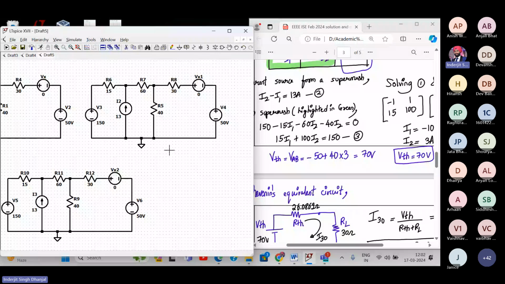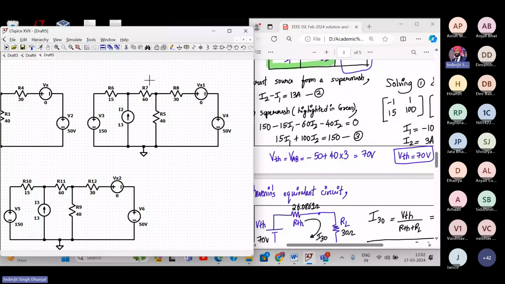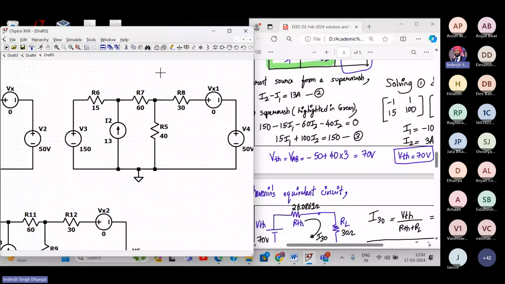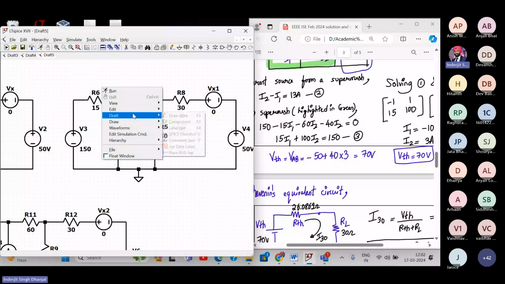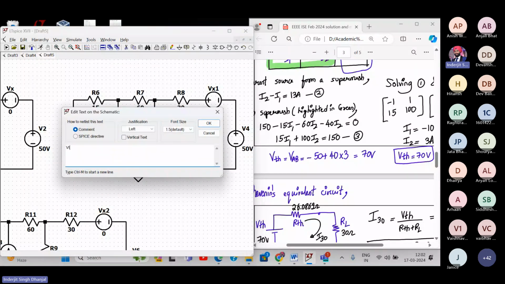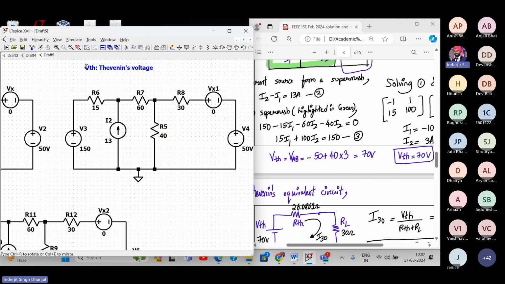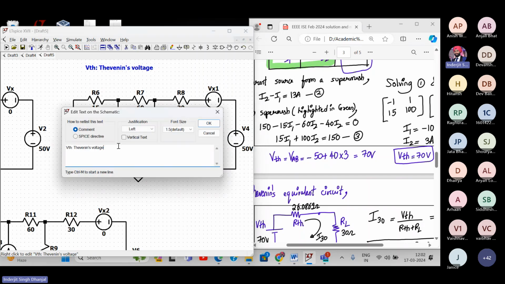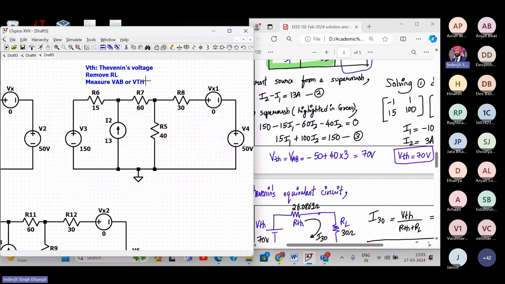Okay, so tell me, what do we do for VTH? So this is for VTH. Theoretically, how do we calculate Thevenin's voltage? Can someone tell me? Okay, what procedure do we follow? We remove RL, right? Yes or no? And we measure VAB, which is VTH directly. Yes or no? That's the procedure.